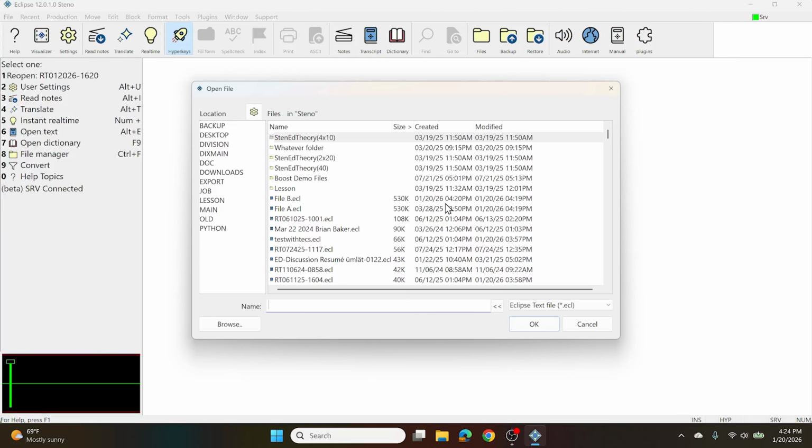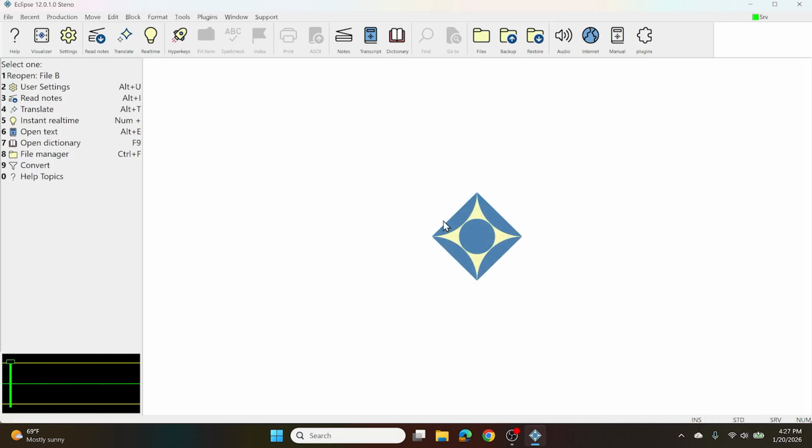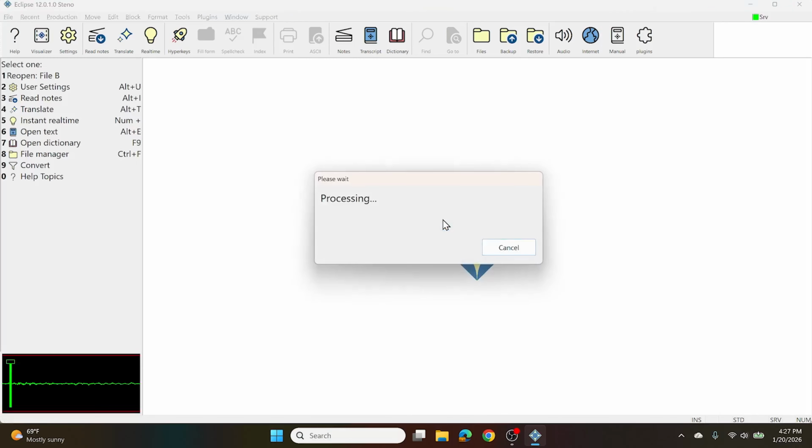I'll select it, and first I'm going to choose the first file, which in this case I'll choose File A, and then I'm going to choose the second file I wish to compare to, which I've named File B. These files are replicas of each other, but I've changed just a few things in File B. Eclipse will read both files, and then it will produce a small report that tells me how much of the document was changed.